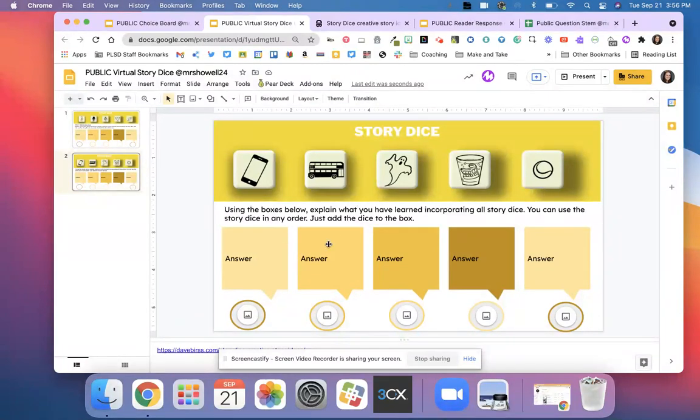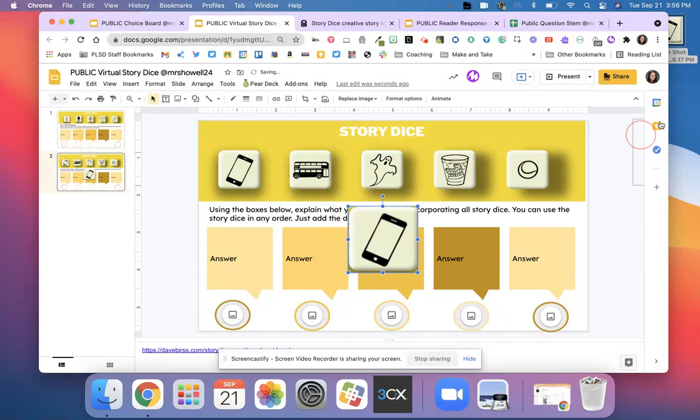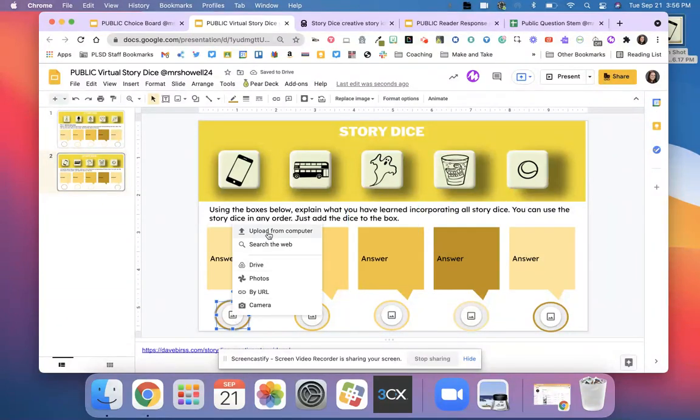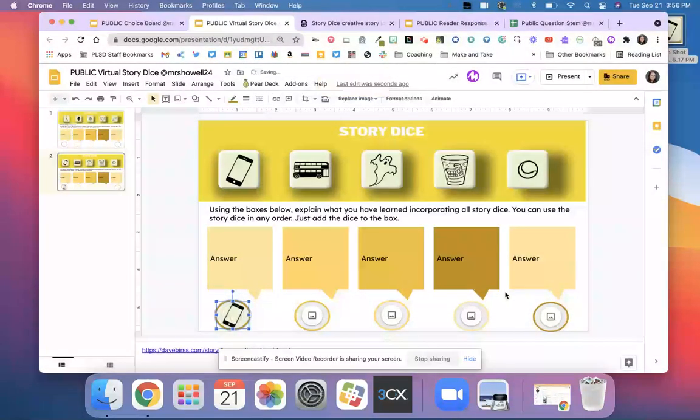Students are going to explain what they've learned, and they're going to use all these story dice to help them do that. So what they're going to do is they're going to say, okay, I want to use this icon with the cell phone, take a screenshot of it. Once my screenshot adds to my desktop, they can add it to their slide. And this is a really cool trick. If they click right here, they can upload from their computer the screenshot that they just took, and it's going to resize it exactly into that little circle.